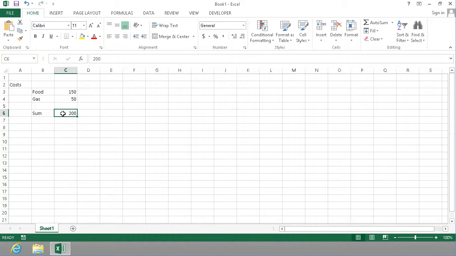So instead of just typing in the 200 here, I'm going to type in an equal sign. And again, I'm going to do the wrong thing. I'm going to type in 150 plus 50. And that, of course, also gives me the right number here. But what happens if I change the gas to 75? The sum down here doesn't change.